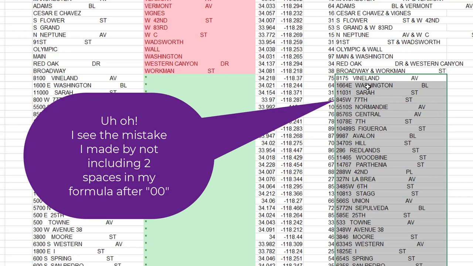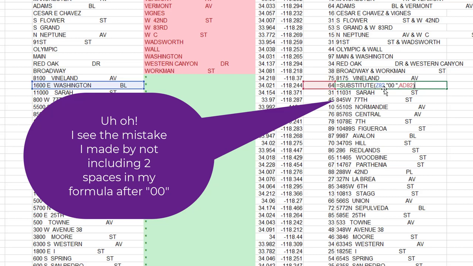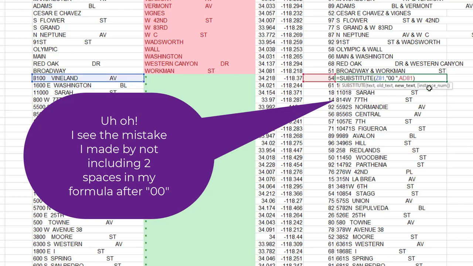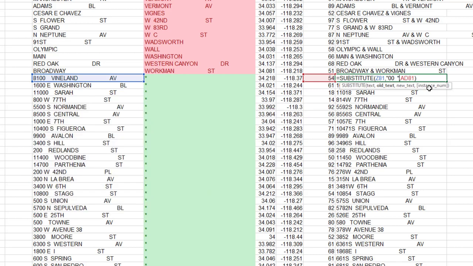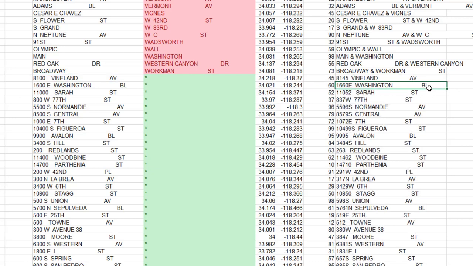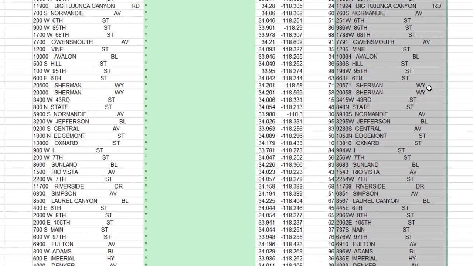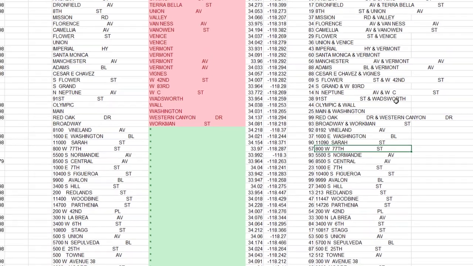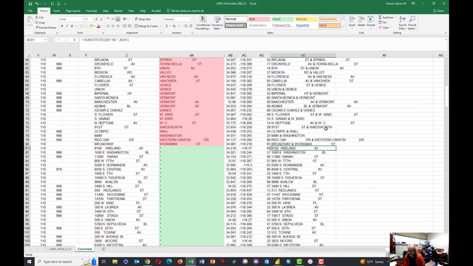I see a problem here. We need to add another space to our address, perhaps a second space there. There, and that makes certain that the east is separated from the numbers and the west, the directional indication.